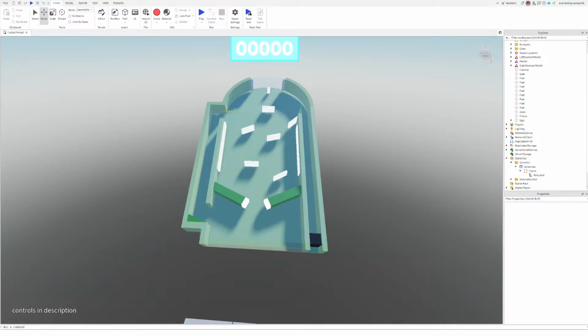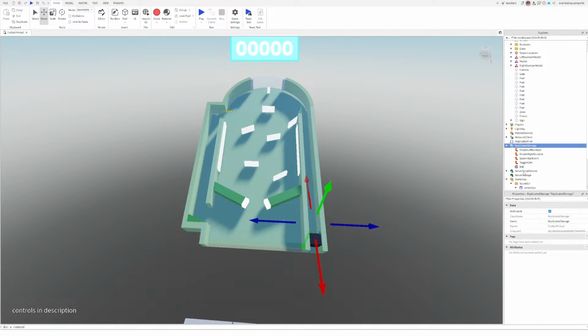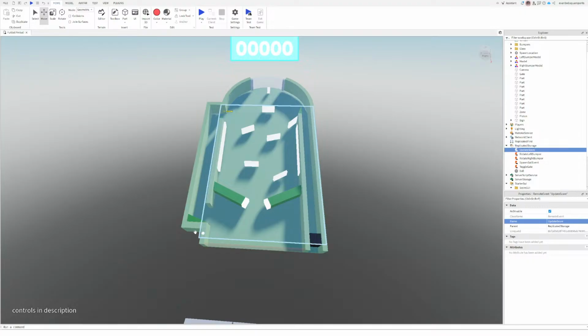In replicated storage, create 2 remote events: update score, reset score. Remote storage, or replicated, right? Yeah, update score, reset score. Oops. Name, update score. Things are nice when you just have ChatGPT do it for you. Update score and reset score. Okay.